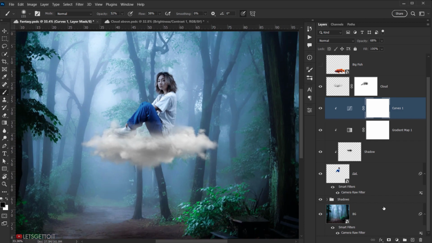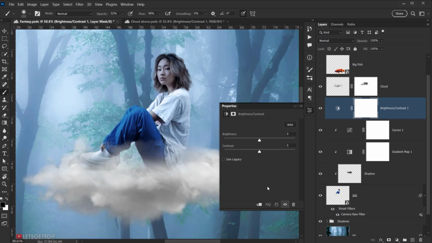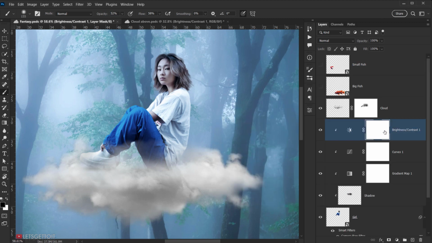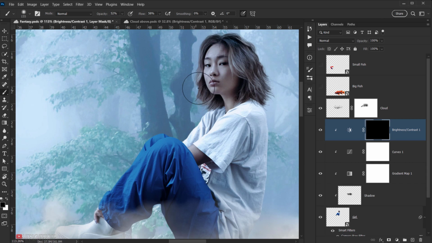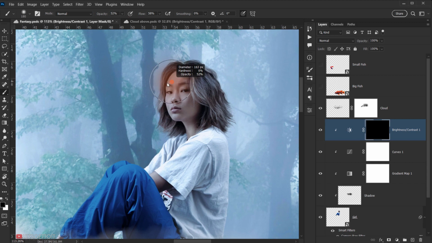Next I will add a brightness adjustment. So I will select brightness and contrast, and again I will clip it to the girl. And I will add a little bit of brightness, like 35 or 30 in the brightness. And then I will hide this layer mask, or I will invert it by pressing Ctrl I, and I will make it black. And I will use a brush with the same values, the opacity 50 and 50 in the flow, and change the white as my foreground color, and I will paint a little bit in the face in here.